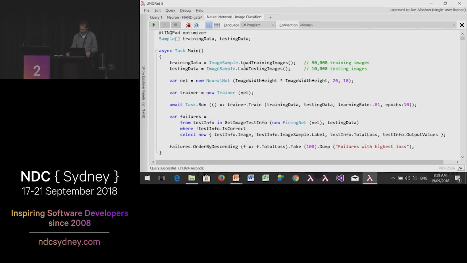The first thing we need to do is get some training data. There is a public domain database of training images. There's around 50,000 training images of handwritten digits and another 10,000 which are for testing, called the MNIST database. This sample automatically downloads them from the internet, so you're all ready to go.